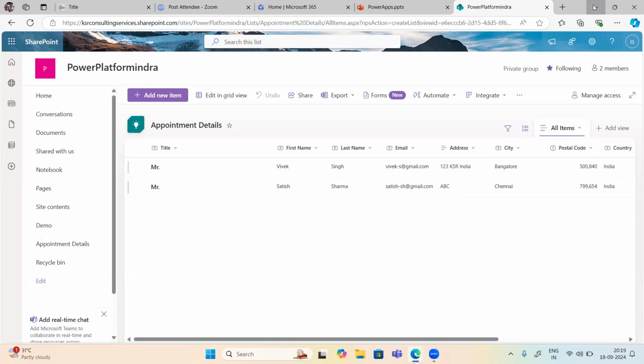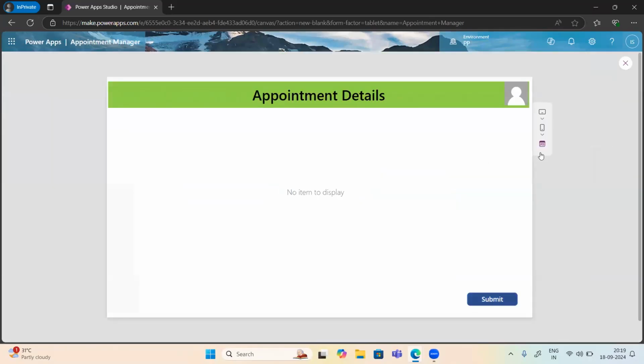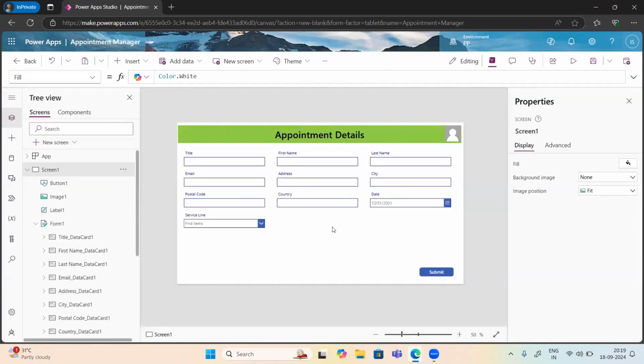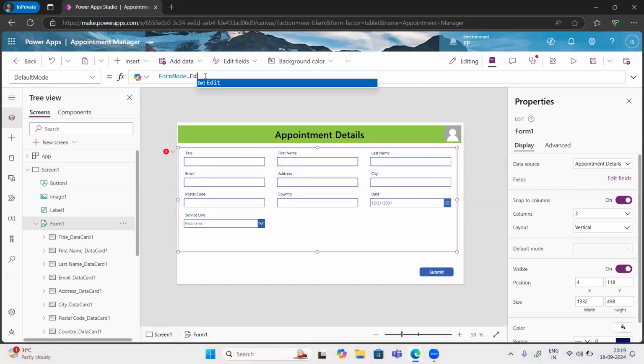So now we will work on the UI part of this. Right now, the design is not good guys, right? When I'm clicking on submit button, I'm not getting any confirmation whether the record is getting added successfully or not. There should be some message, right?